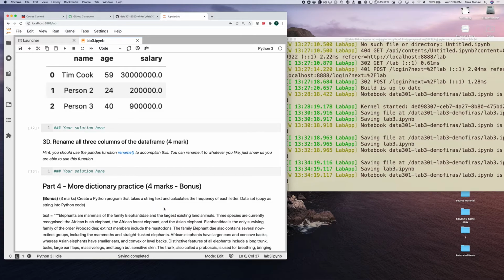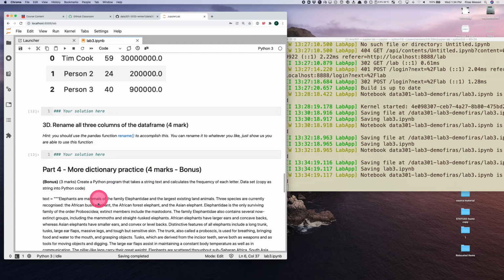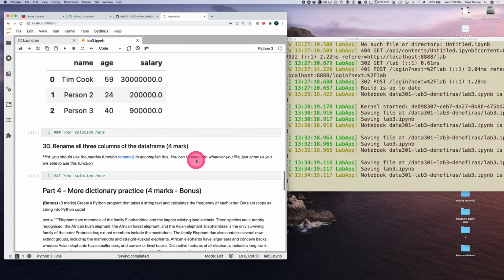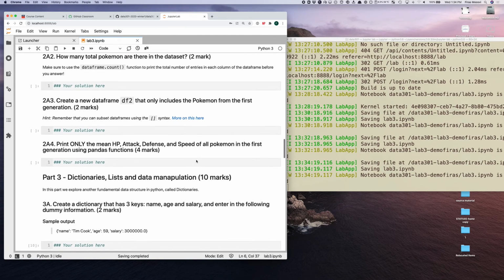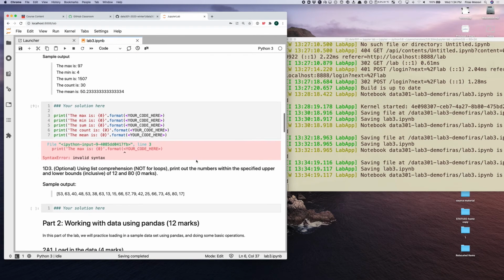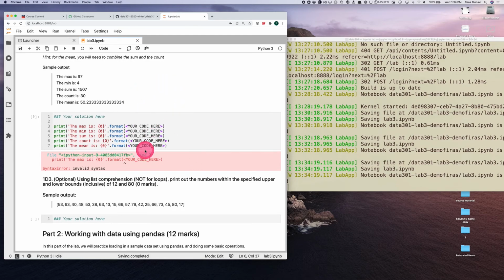For those of you who have taken computer science or programming courses in the past, I highly recommend you do the dictionary to get used to the Python syntax, and if you haven't, that's fine, but you'll probably have your hands full with the rest of the questions.